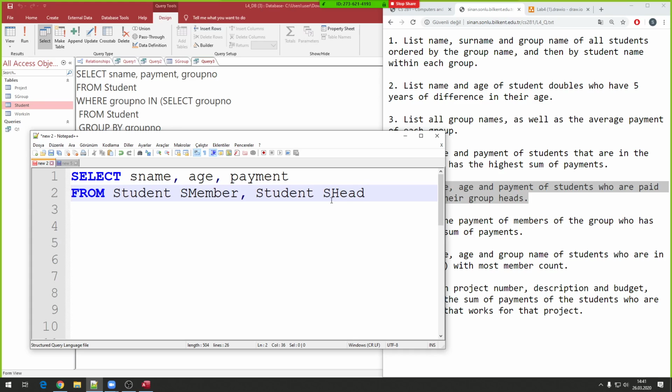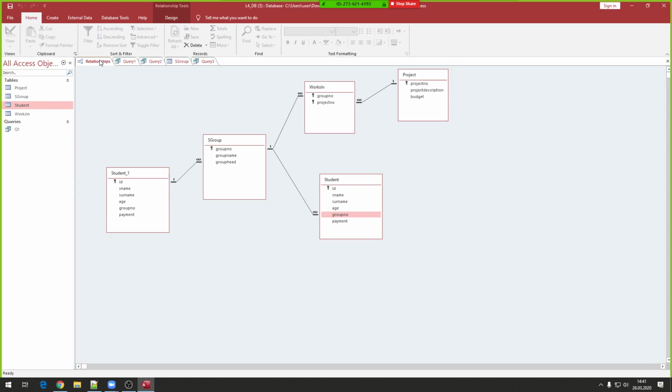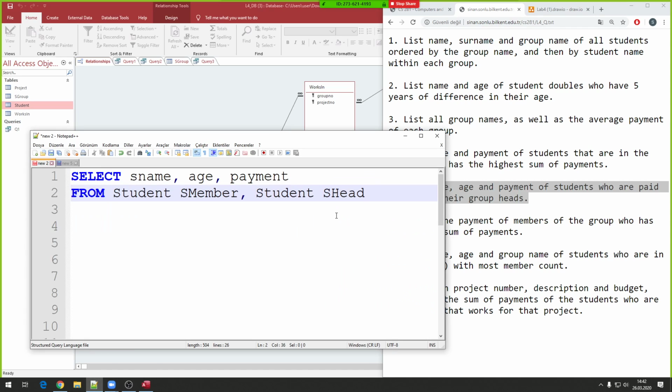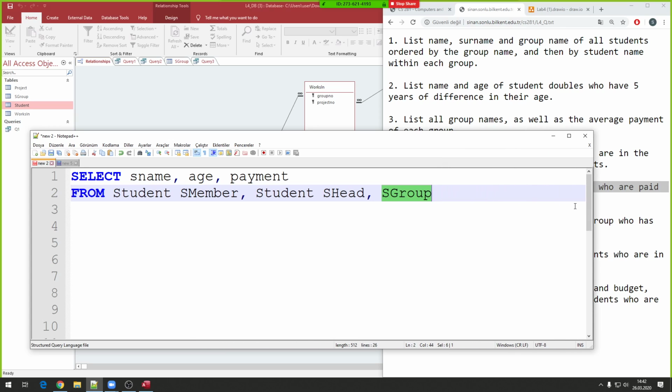So there are two students. One is the member and one is the head of the group. And the information about who is the leader of which group is inside the table S group. So I also need the table S group to be able to find the head of a group. So I'm going to also include the S group table. Since I have just one instance, I don't have multiple instances of this table. I don't need to give a name to that table, but I can also give if I want to.